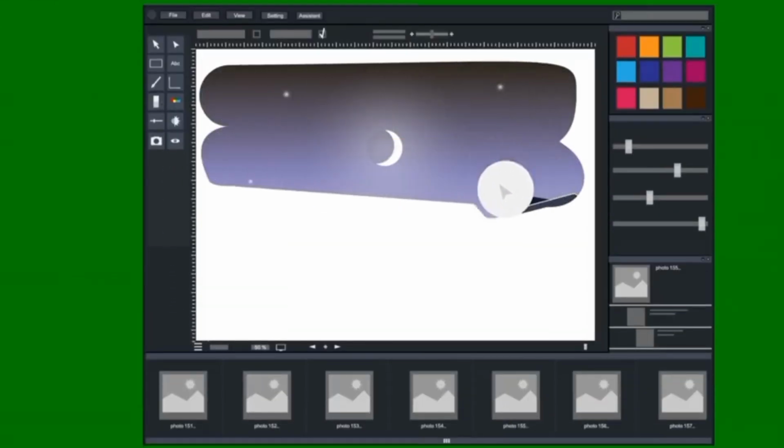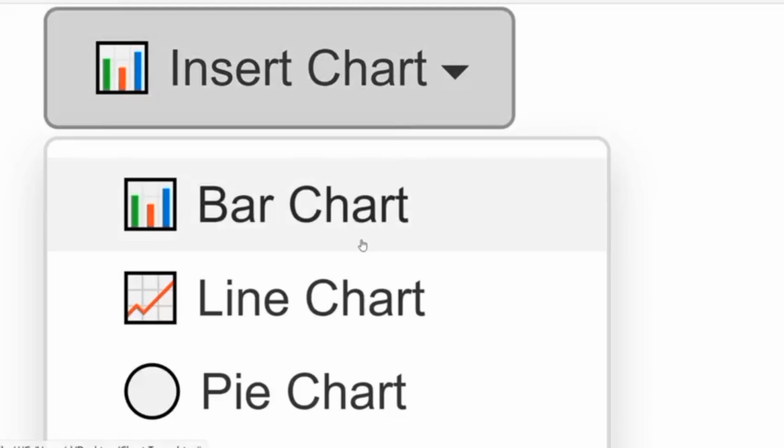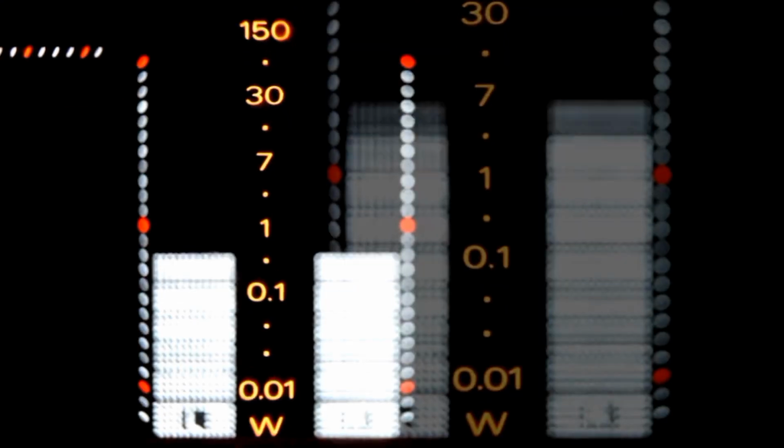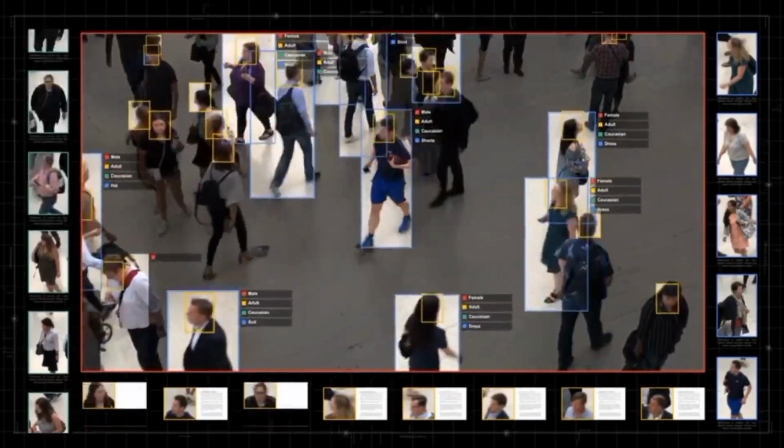DALL-E 3 allows you to erase parts of an image and add new elements. No Photoshop needed. In Midjourney, use style, aspect ratio, and chaos settings. For example, style raw, aspect ratio 16:9, chaos 40. These tweak the final look of your artwork. Leonardo AI gives you free commercial use images.